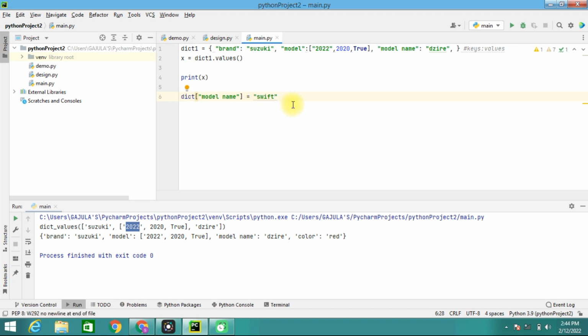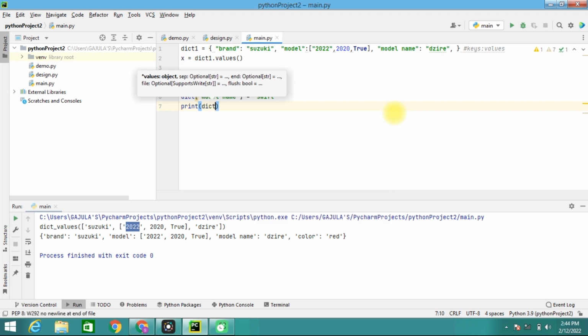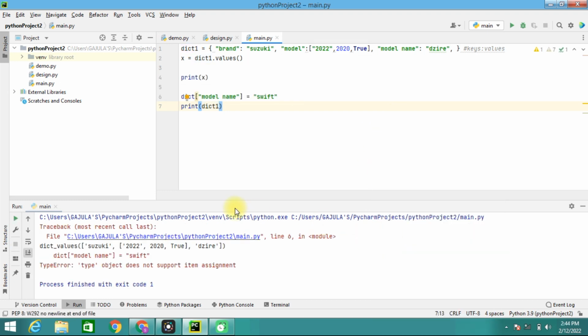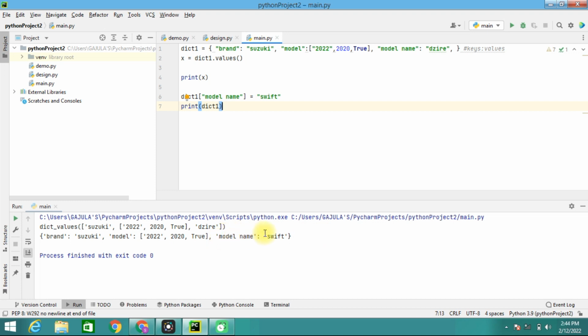Okay, so then I'll go with another print statement, print of x. Or directly I'll go with dictionary 1. What happened to value and what happened to this thing we'll see. So in line 6, here we didn't give dictionary 1 directly, we gave dict. Then I'll be running it, then I'll be able to see that model name has been updated with this one. Okay, a new item has been added to this thing.